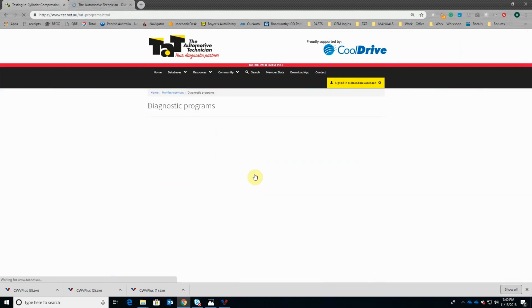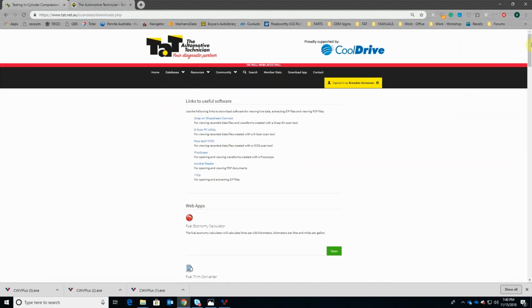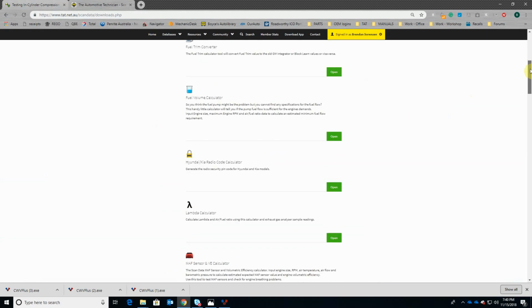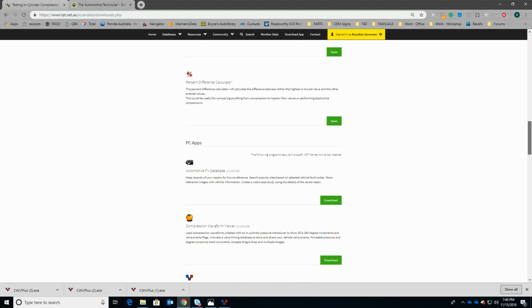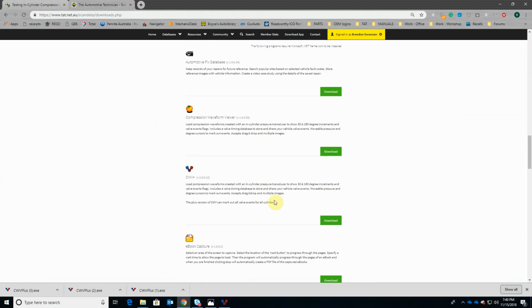So there's so much behind each of these tiles. If you don't go looking, you'll never see all these little programs that have been made. The one that I'm looking for is the compression waveform viewer. There's version 1 and version 2, the compression waveform viewer plus. You can download it. It's only 400 kilobytes. I've got it sitting just here ready to go.